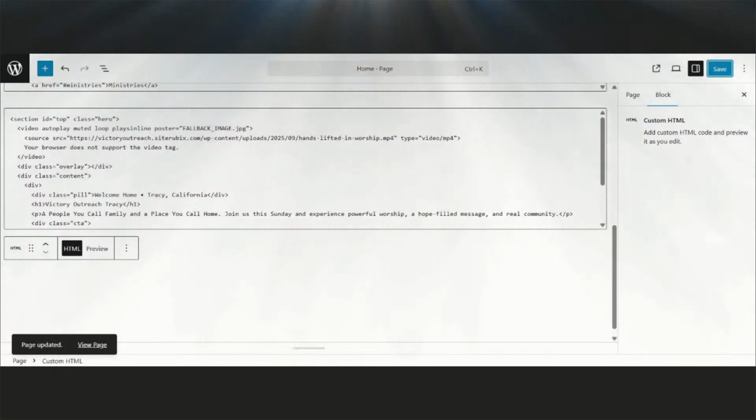Now, the cool thing is you can also add an image. What that does is the image will show quicker than a video. So if your video is taking time to load, like on a phone or a desktop, that image will show until your video loads. Once your video loads, it'll start playing, but it won't just be black. It'll have a fallback image.